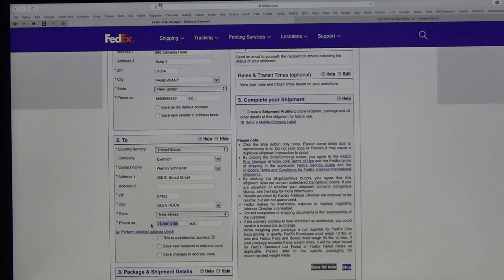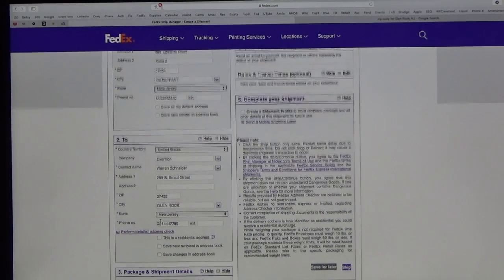This autofilled some phone number. I don't really know why that is not his phone number. But you would just delete it and put in his phone number, 201-444-7789. And now you've filled out the entire to address field of the label.